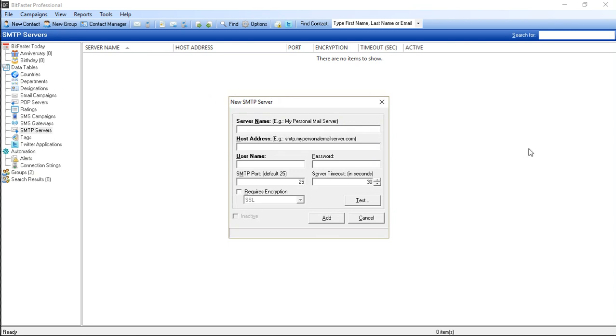You could give your server any name. It's only for your reference. So let's say we call it server 1. Then again, you will have a host address. This is again given by your email host or web host. Please talk to them. Probably it will be something like mail.myhost.com.